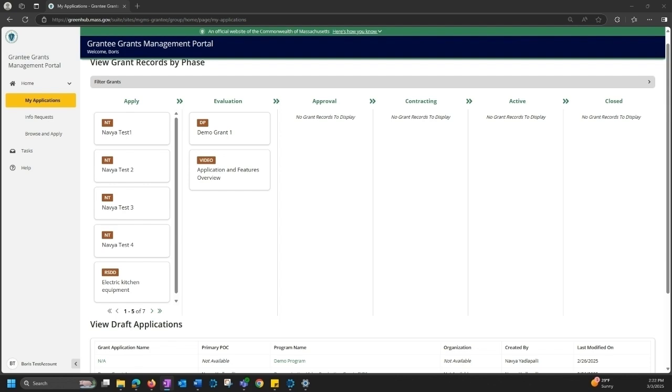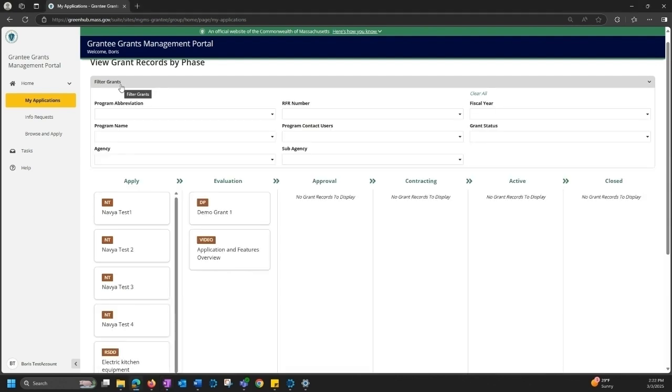Grant records are organized by their phase in the grant lifecycle, starting from apply and ending at closed. You can apply the various filters under Filter Grants to narrow down your grant application search.